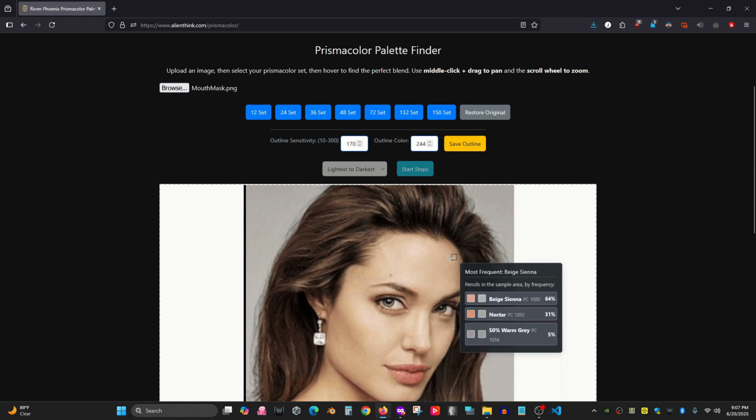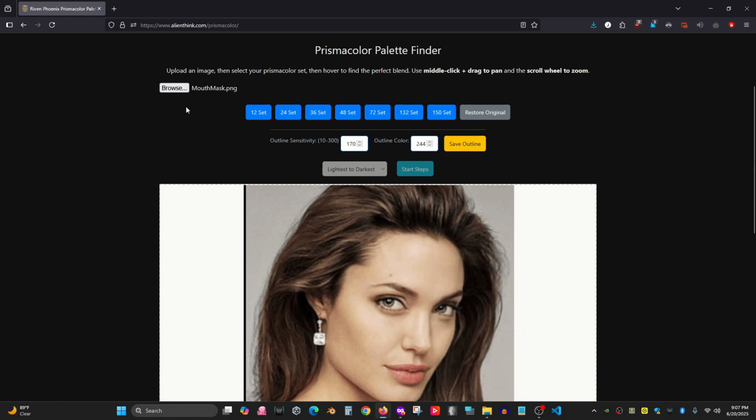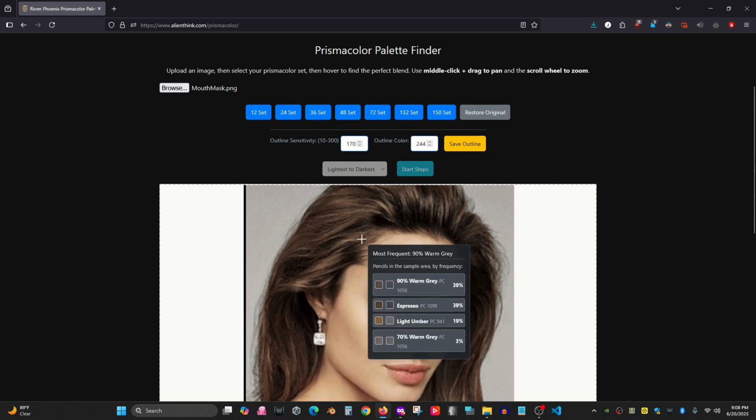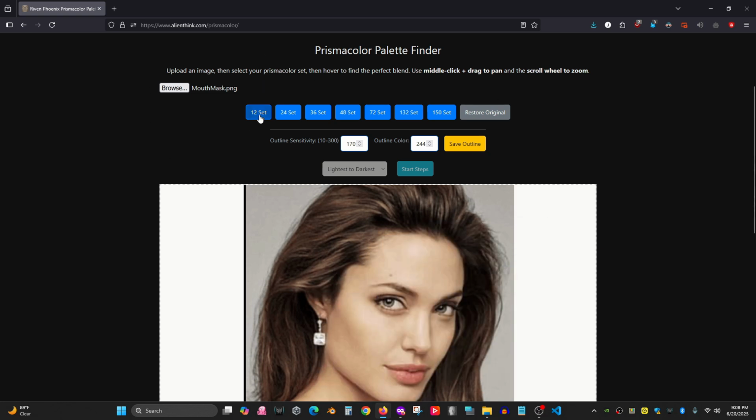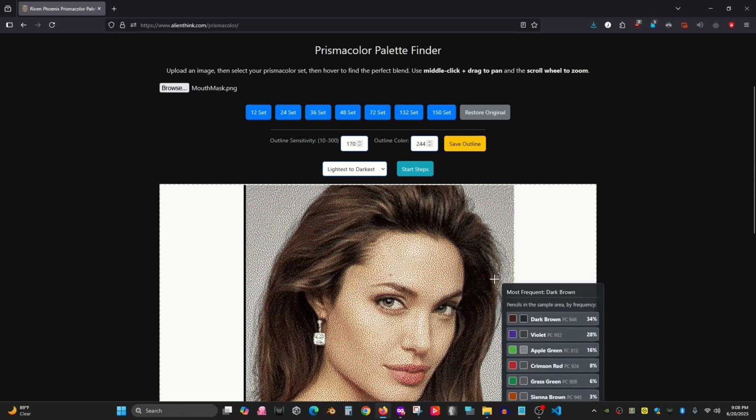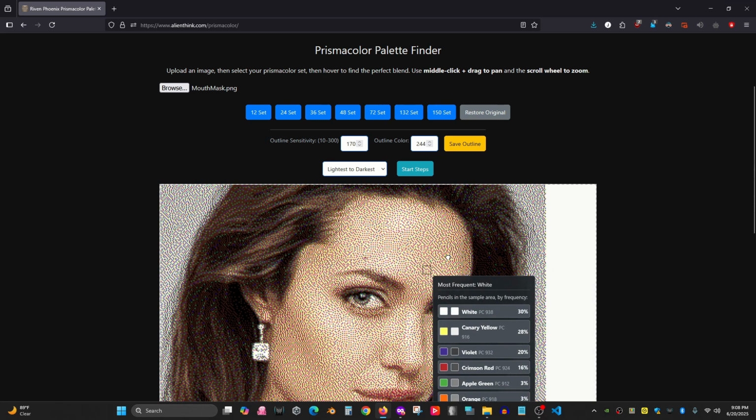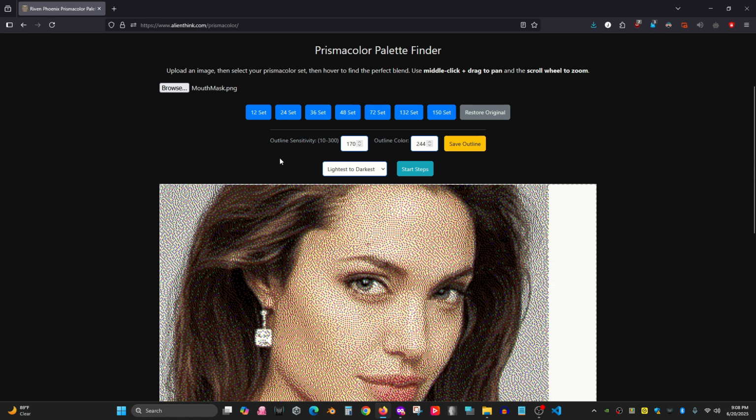Now what's important to understand is that you're not really uploading an image to my website. It's all happening in your browser window. So here I've got an image that I've loaded up in this web page, and here I'm going to click on the 12 set. So you'll see that what it's going to do is basically convert this image using the 12 set of colors that come in the Prismacolor 12 set.